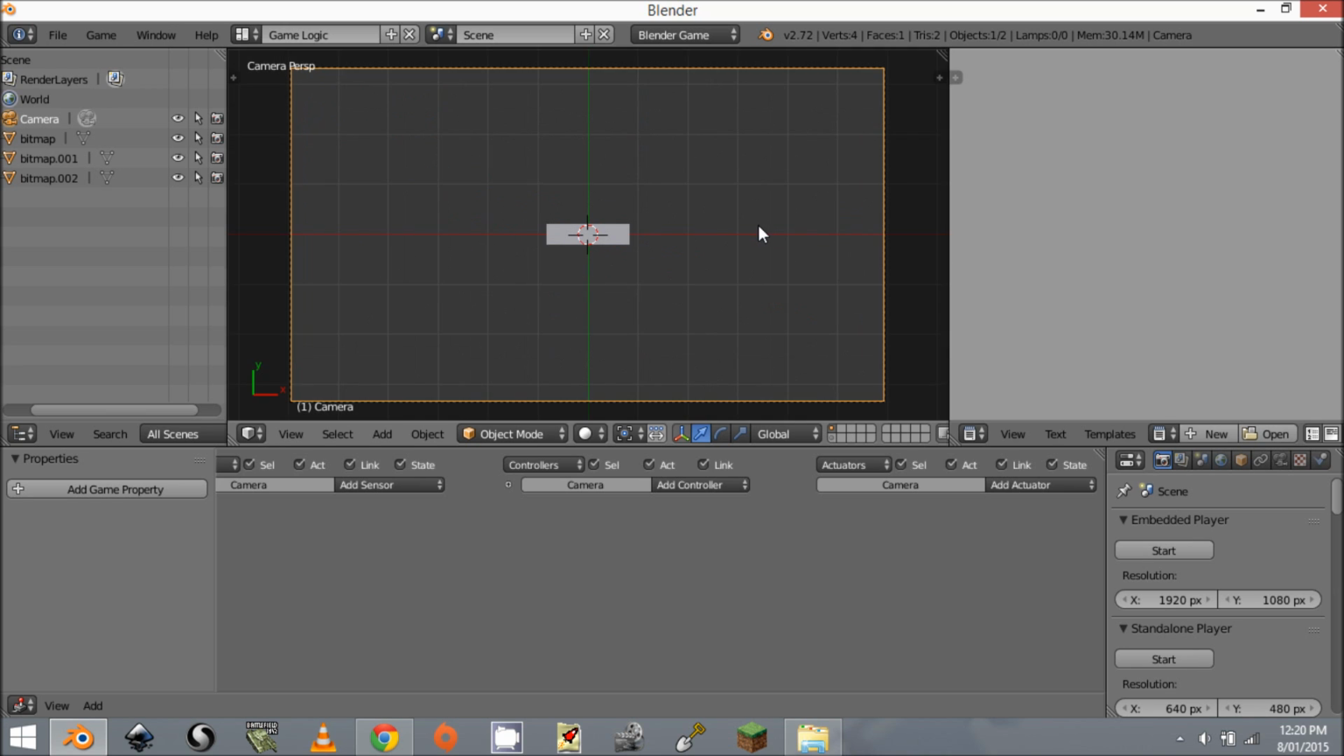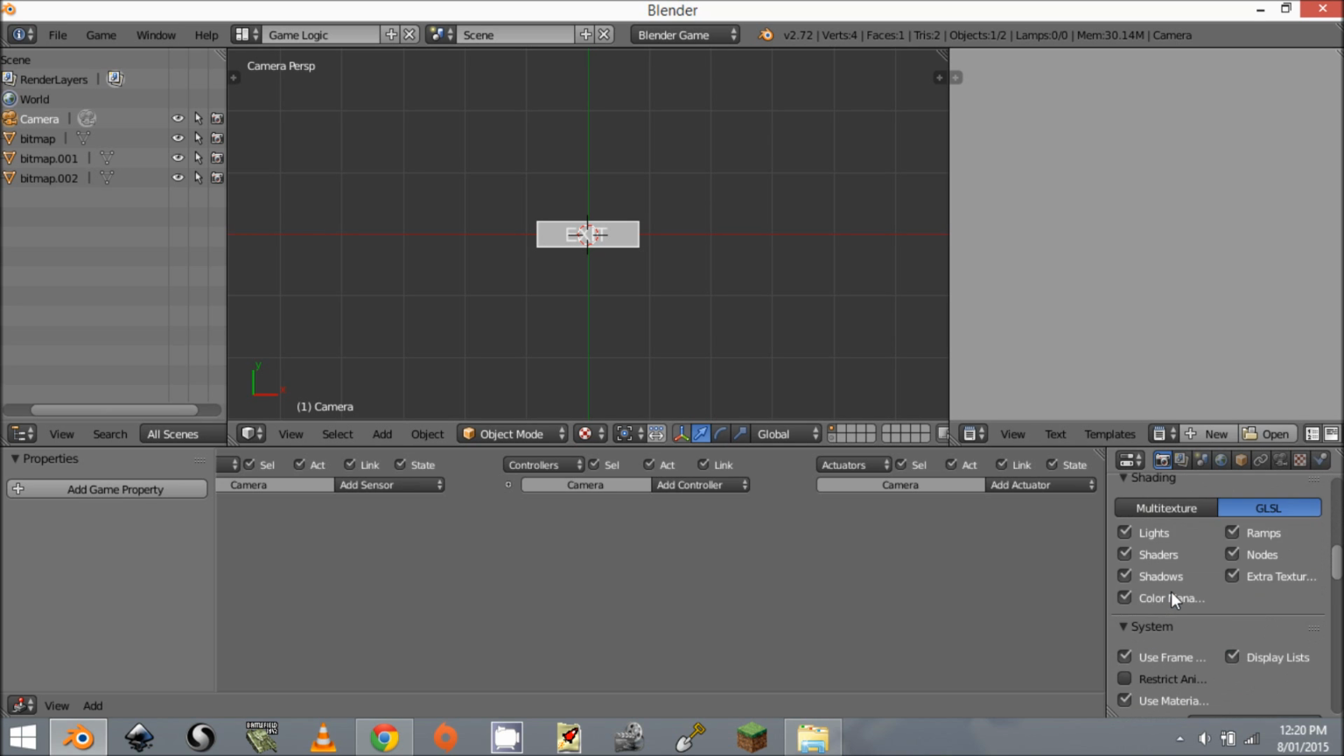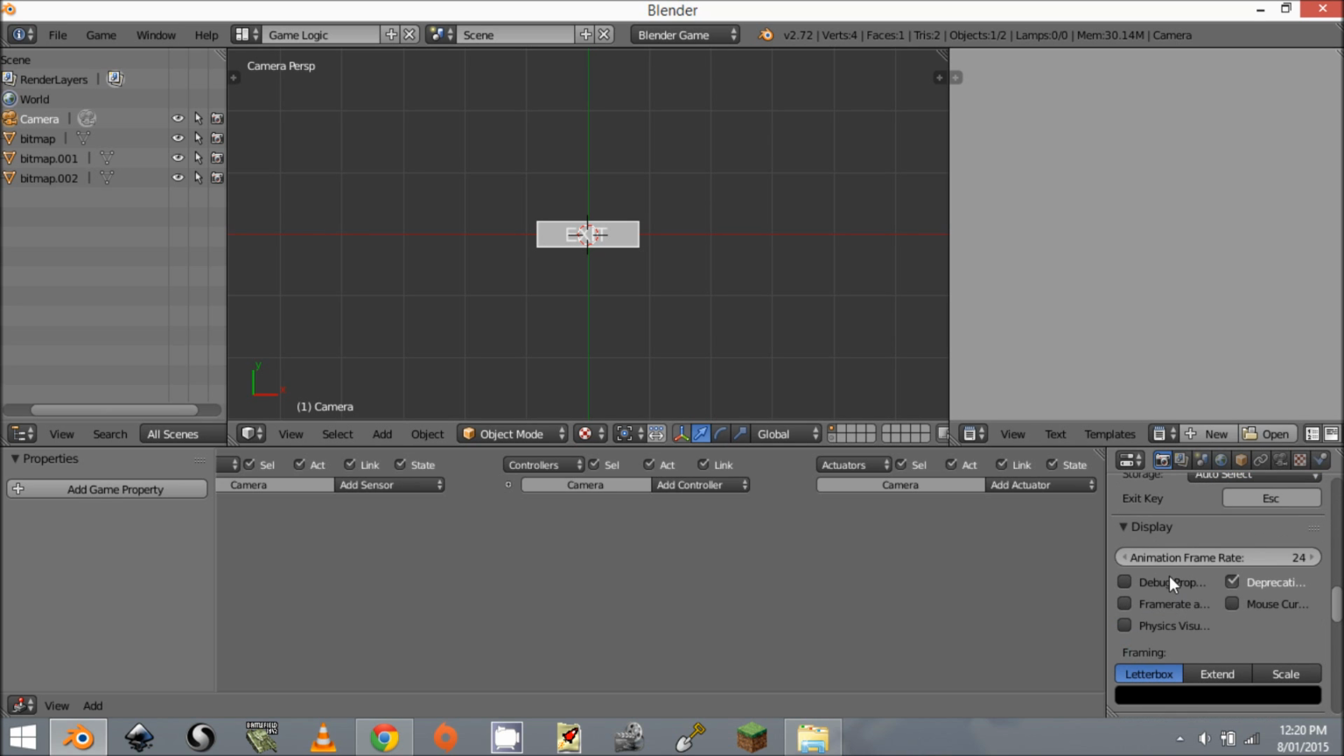Okay, now the camera's all set up and it's in position. So now if we go to textured mode and press play, as you can see nothing's happening. We want to be able to see the mouse. So what we're going to do is we're going to come here, scroll down to display and hit mouse cursor. So it's going to show the mouse cursor.